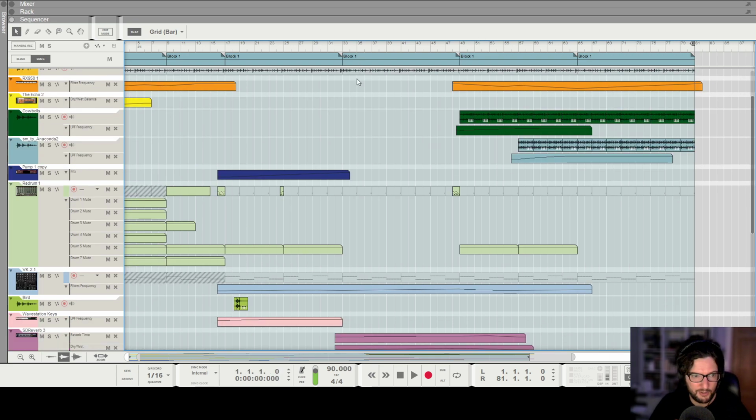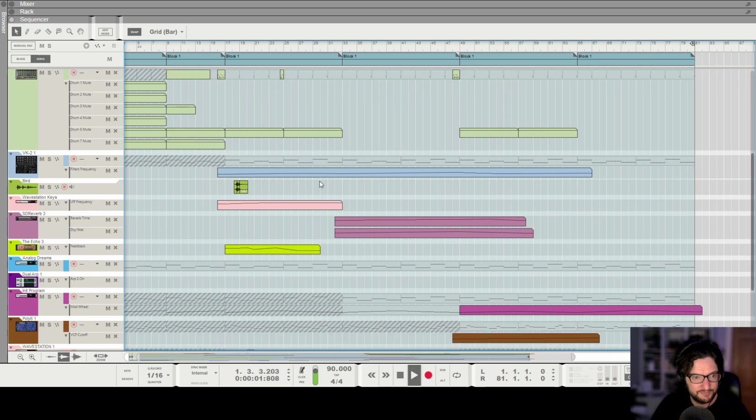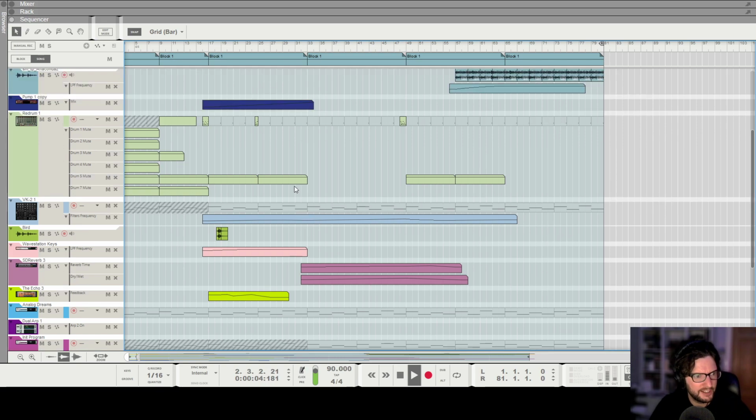Right, now I'm going to stop messing around with that and actually play it from the start like I said I was going to. I'm very happy with how this is turning out so far.